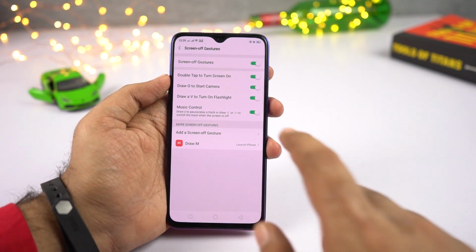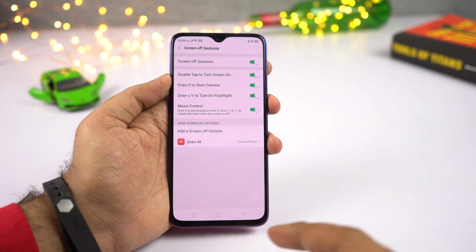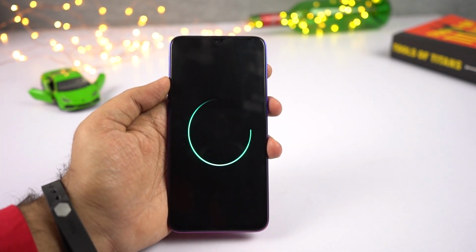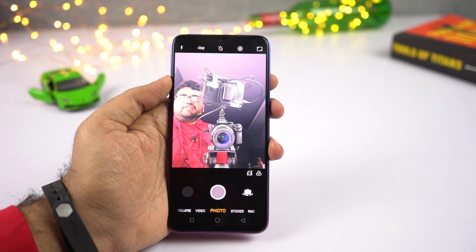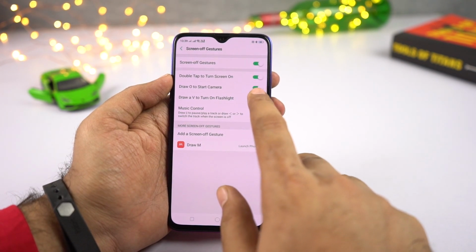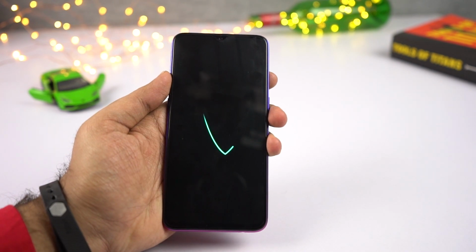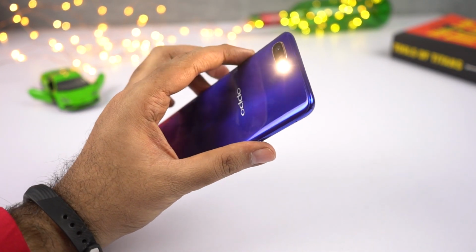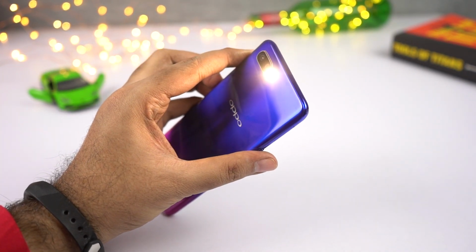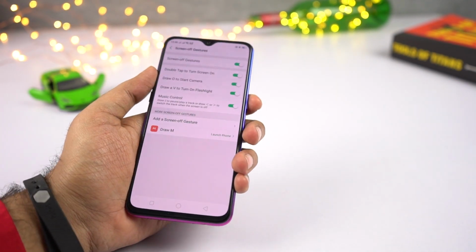Next we have draw O to start the camera application. So just enable that feature and draw an O when the screen is off to open the camera application instantly. Next we have draw V to turn on the flash. It's not toggle flash, it simply turns on the flash. So I can do a V gesture, it turns on the flash. To turn it off, I need to press the power button once. So once we do that, flash will be turned off.